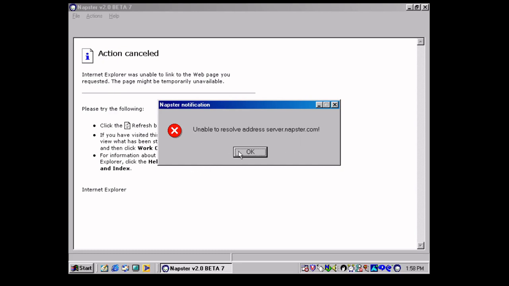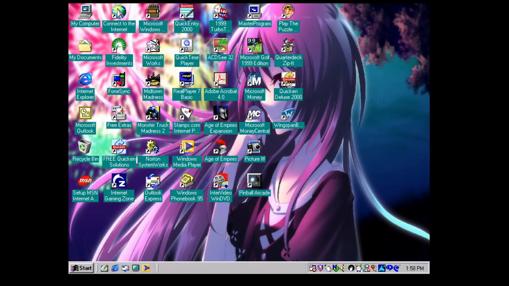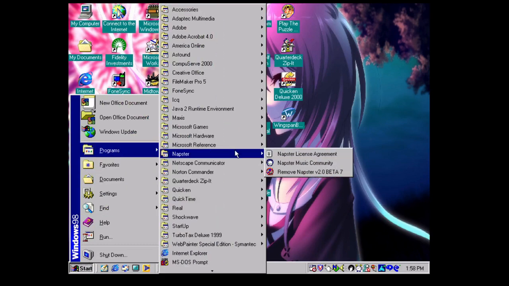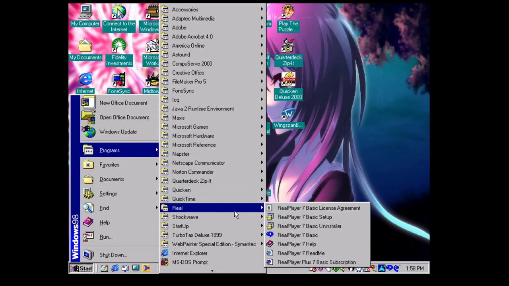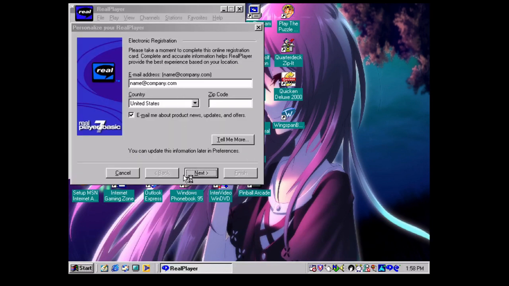Shocker. So no Napster. Somebody leave a comment down below and let me know if Napster still exists in some way, shape, or form. All right, so we tested a couple things. So far, we're 0 for, I guess, 2. Let's see what else we got in here. We got the Real Player. If the Real Player network still works.